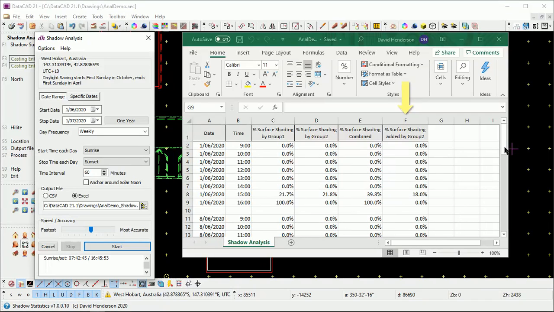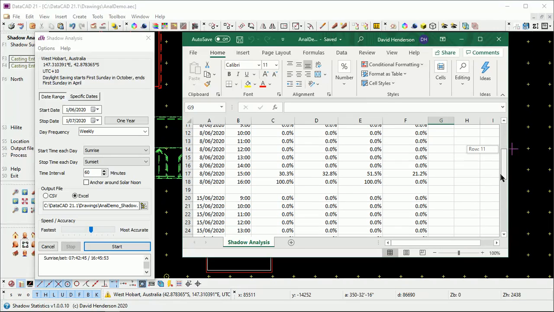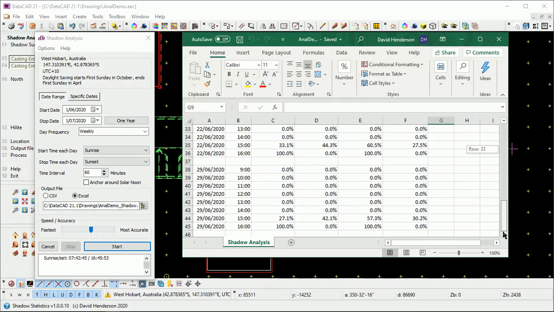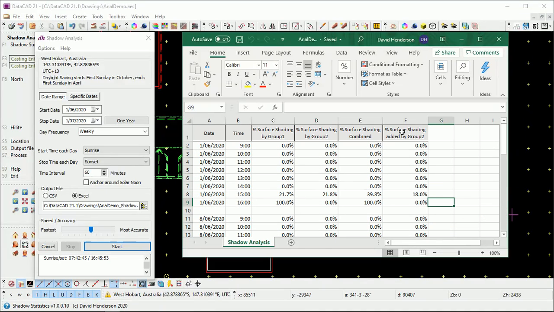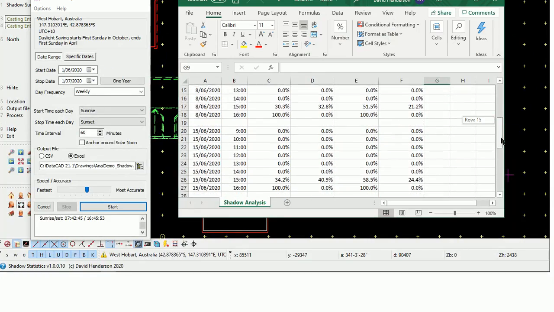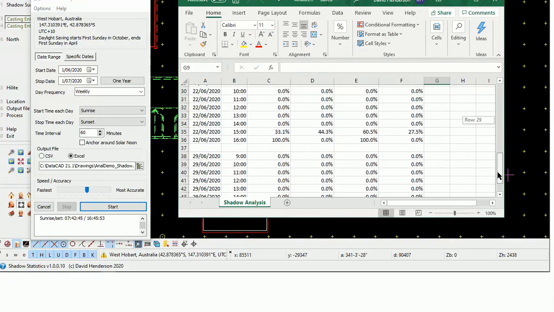Column F shows the increased shading caused by the second group of entities, which represent the proposed new structure in our example. From the data displayed here, I can see that significant shading occurs around 3 p.m. each day, so it may be appropriate to do a more detailed analysis of that time slot.